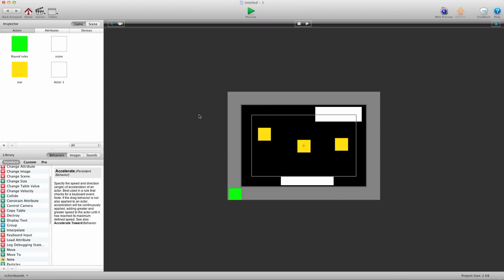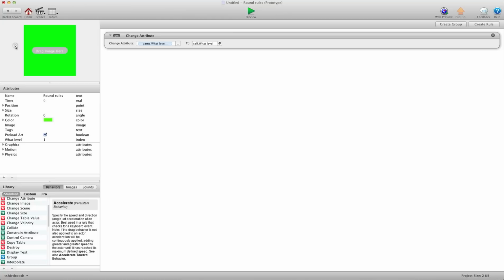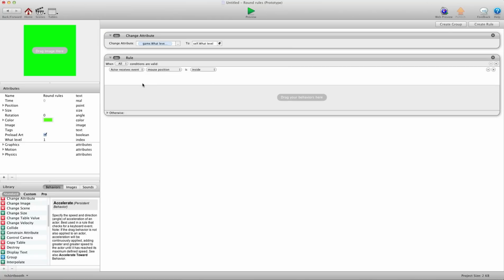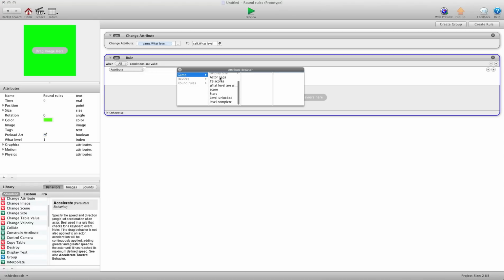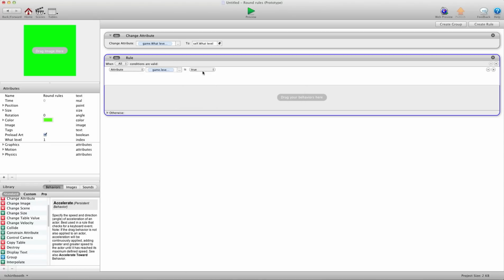Now, when level complete is true, we need to start saving the stars and the score if they need to be saved. So we're going to go to our round rule, and we're going to create a rule that says when attribute game level complete is true, we're going to do a few things here.